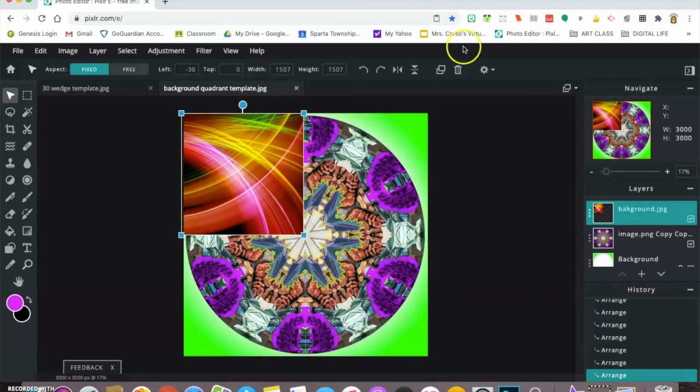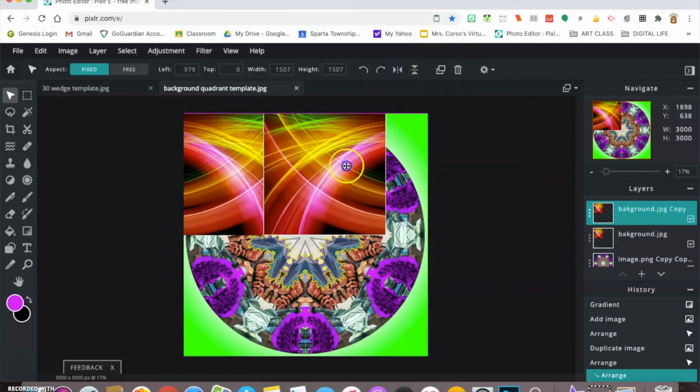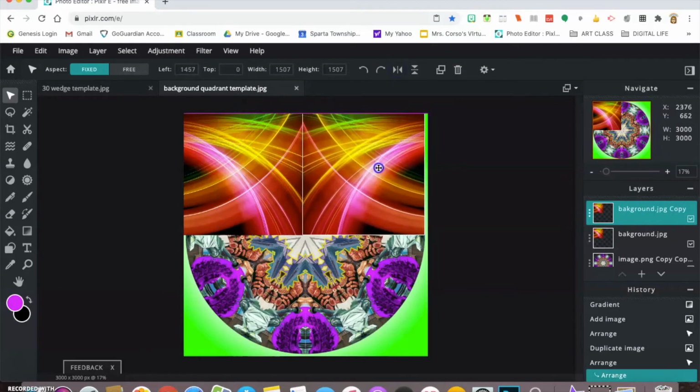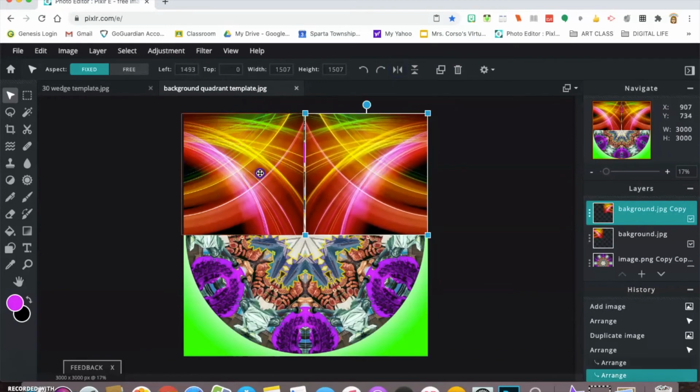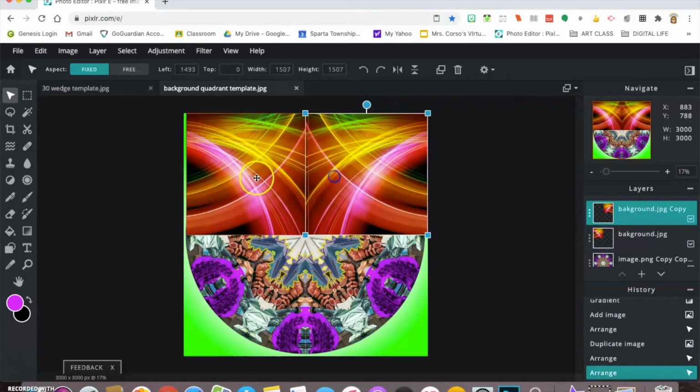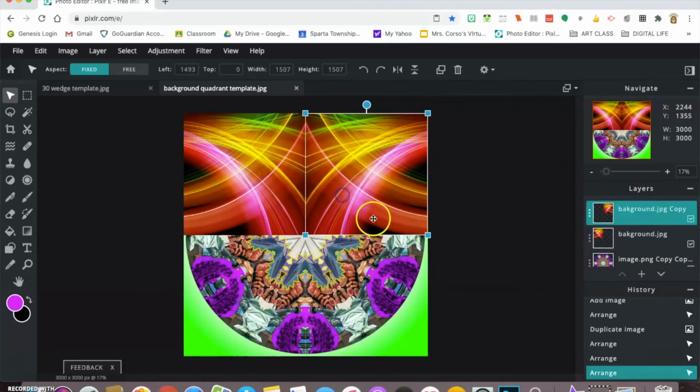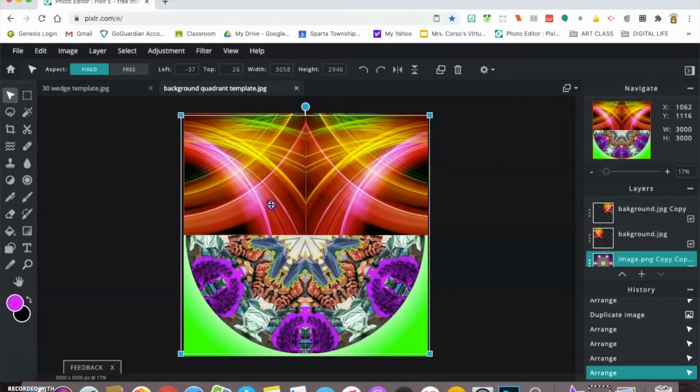That's good. I can make a copy of it. I can flip it. I can move it. So you kind of get the idea. I can merge these guys together. Get them arranged nicely.